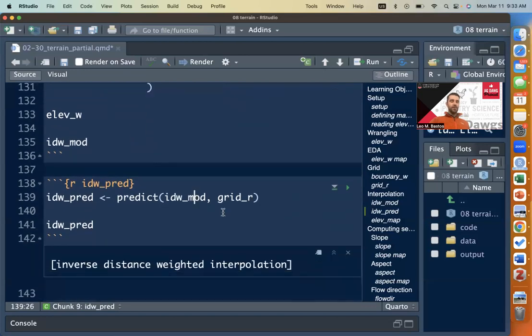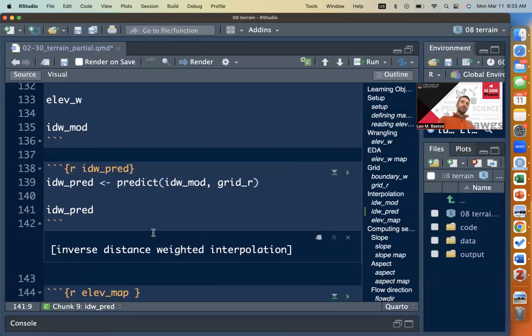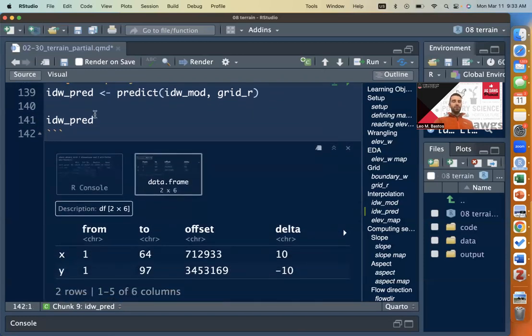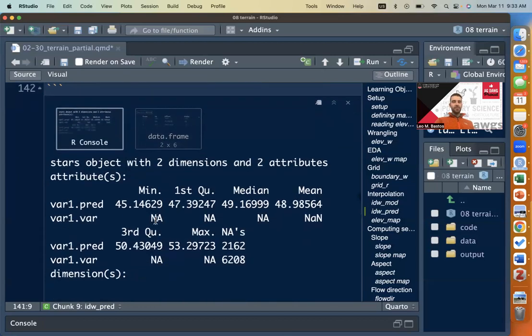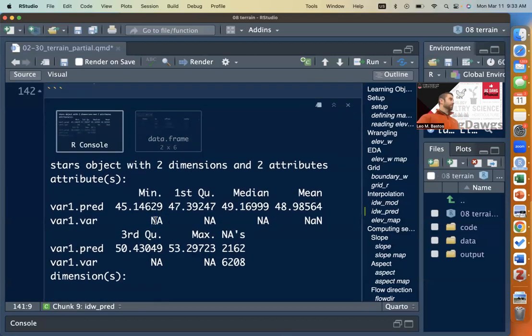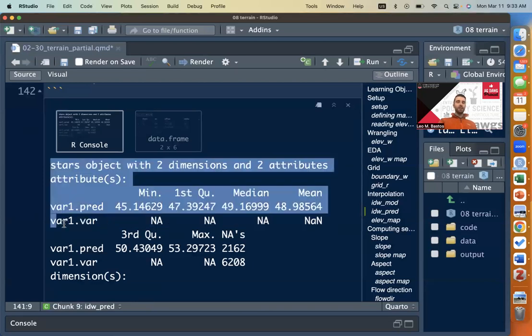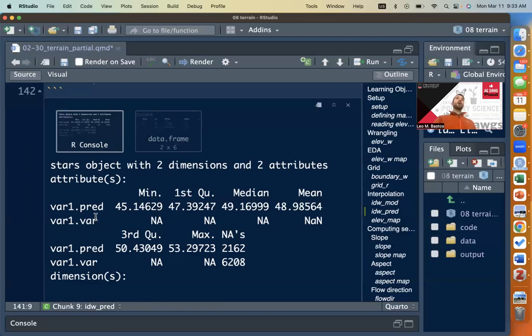So IDW mod worked. My IDW pred ran as well, basically making a prediction for each one of the cells based on the data that we gave it above. If you just run IDW pred, that is a stars object. And a stars object, we talked already about this, basically gives you two columns here. One is var1 pred, which is the predicted interpolated value for each one of the cells. And then it gives us var1 var, which is the variance of the prediction. In the case of IDW, we do not get a variance of that prediction. You would get this column populated if you were doing any type of kriging, which we're not.